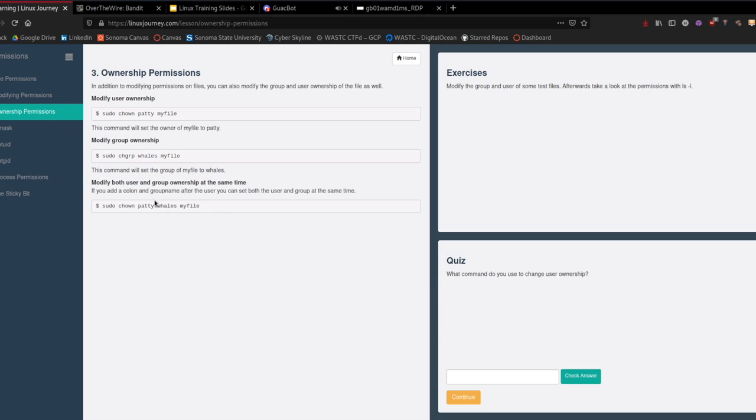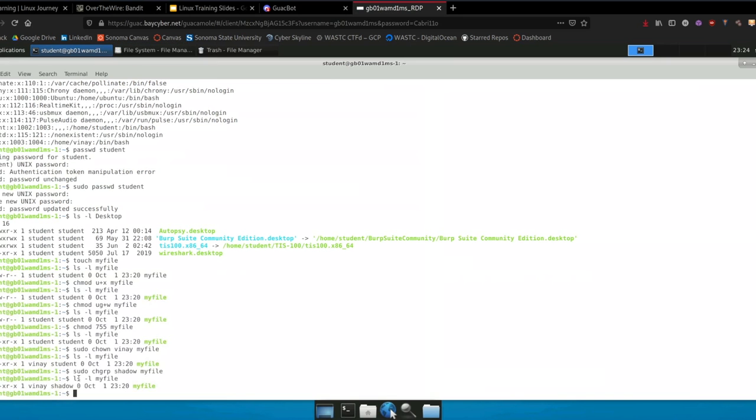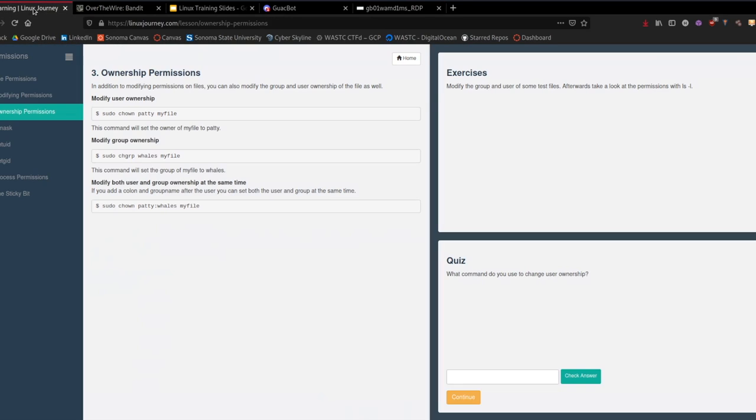Now, if you want to modify both user and group ownership at the same time, just add a colon and have the username and group name right there. Now, there can only ever be one owner of a file at a time. That's why you only see one in the field.